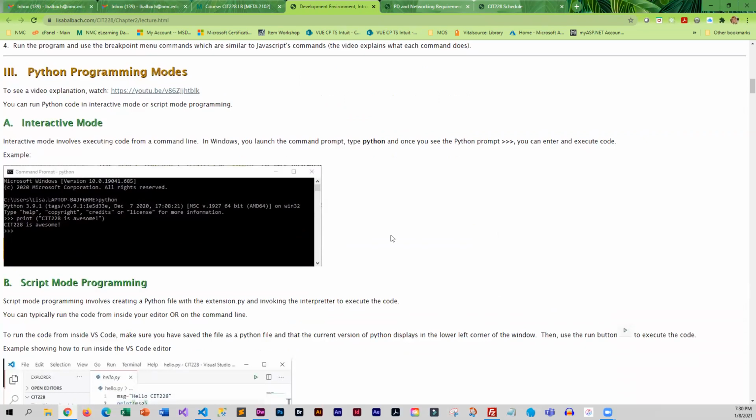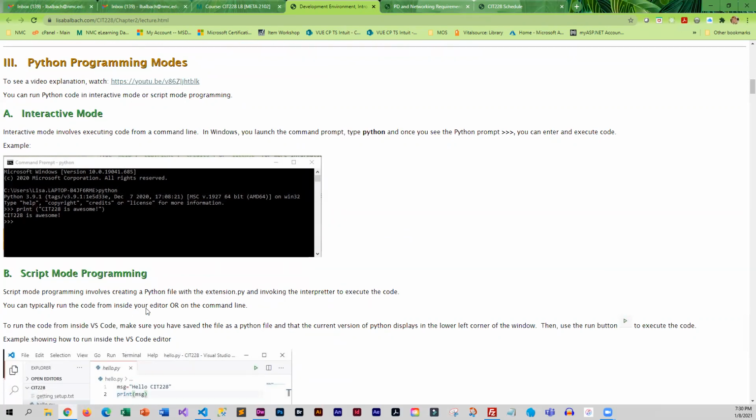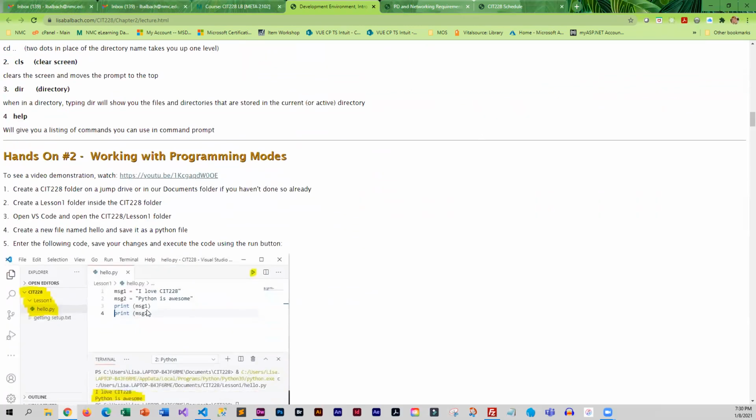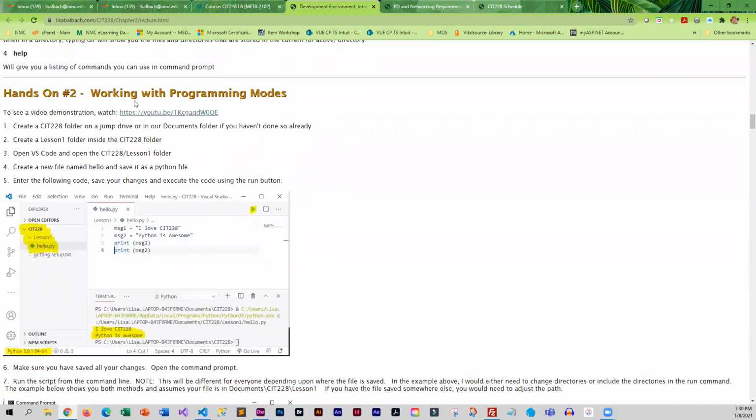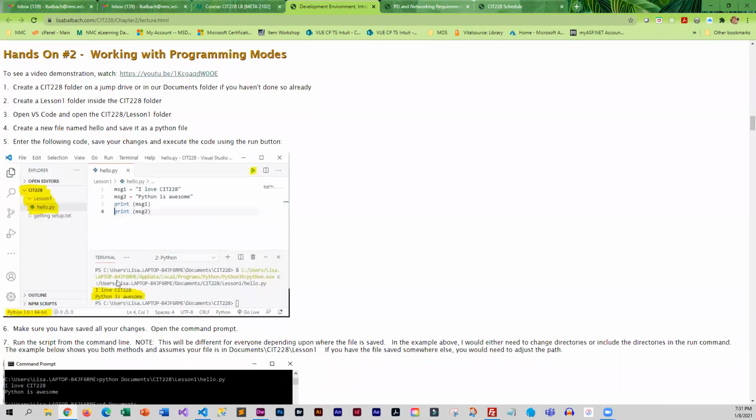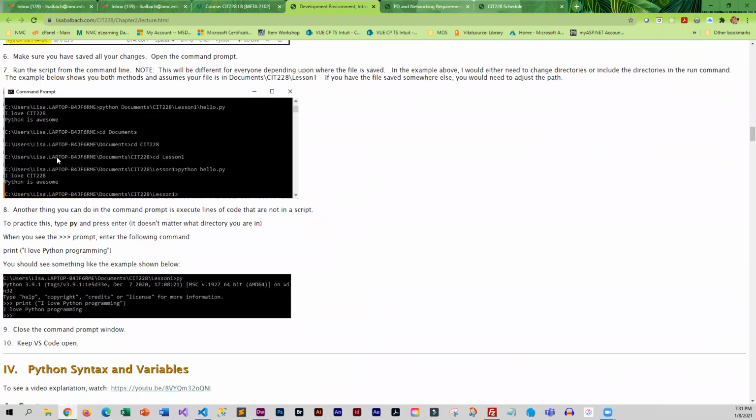Then we get into different programming modes in Python, and you will see a video that actually talks about the modes and shows you how they're used. And then we get into a hands-on, which you need to complete because it's part of your lab assignment. Okay, and then there is a video for that as well. So this is actually doing a little program in VS Code. And then we execute it using the command prompt. So you'll get a little bit more practice with that.